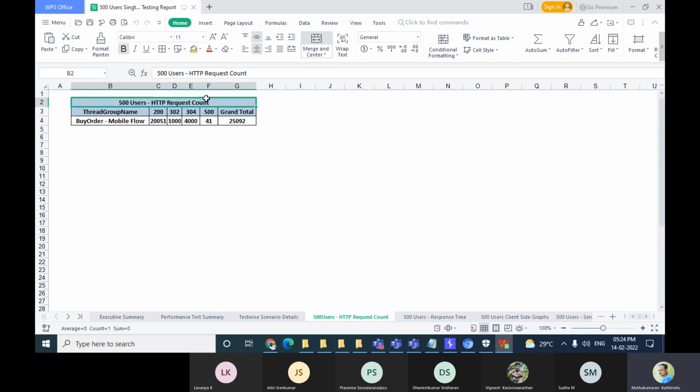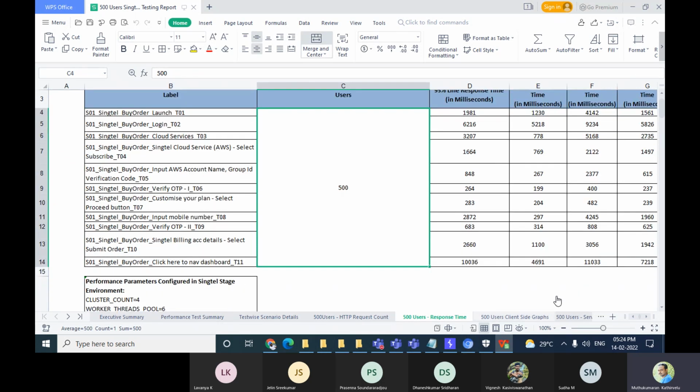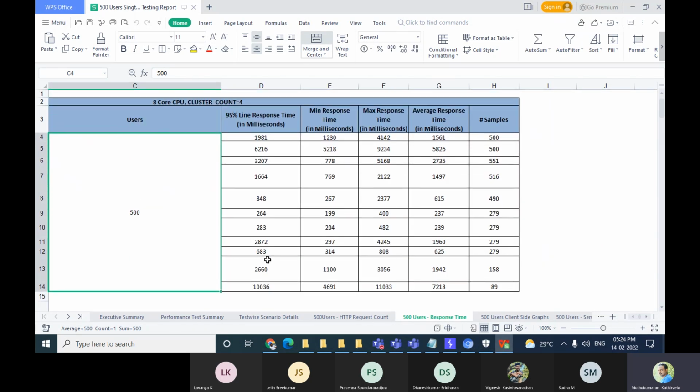Then this is nothing but the count of HTTP requests we have sent from JMeter, like 200, 302, 304 HTTP calls. Those are noted separately, and the total count is given as well. Then followed by the transaction response time. For each transaction, what is the response time and total users. As per the requirement provided by Suresh, the 90th percentile is more than enough.